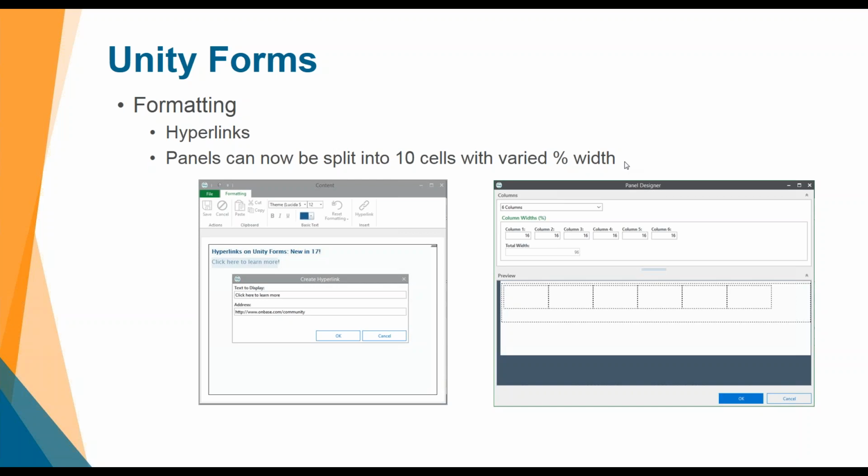horizontally. But now they're going to allow you to be able to split it up into 10 different cells across the length of your Unity form. And as you can see, they're also going to allow with percent width. So in previous versions, you could only have 3 and the widths were determined for you. You didn't get a chance to change those. But they're going to give you a lot more options in version 17 as far as Unity Forms go.